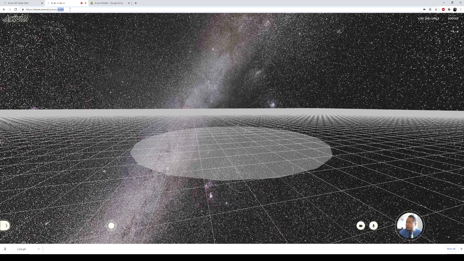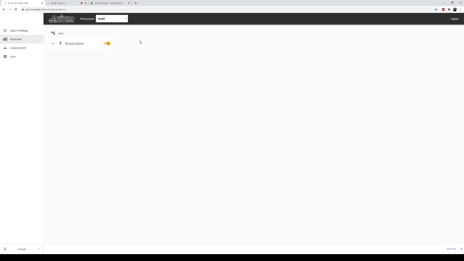Navigating anywhere in Arium, basically if you want to navigate to another world, you just type the name in the URL and you warp in there. So let's go to the editor view and see how this looks like in the editor view. You can see this world named Bud basically has only one thing in here, which is this broadcast zone.